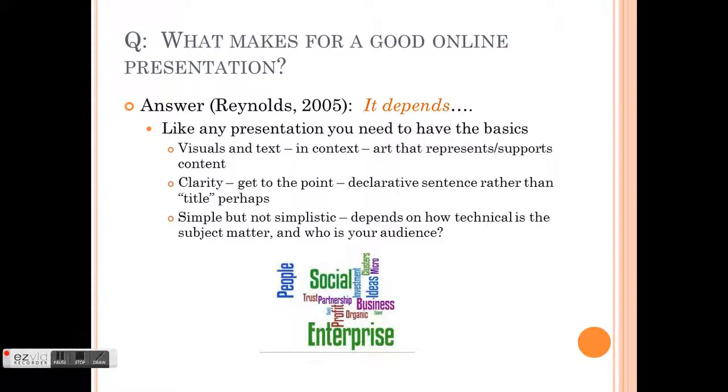You want to be very clear, not too wordy. Reynolds says you might start with a declarative sentence rather than a title. Keep it simple, but not simplistic. Are you talking calculus, presenting financial statements, or are you giving step-by-step instructions on how to give a presentation online? Who is your audience?